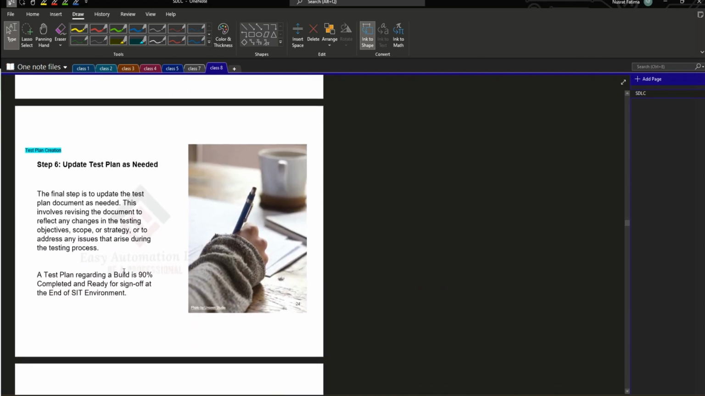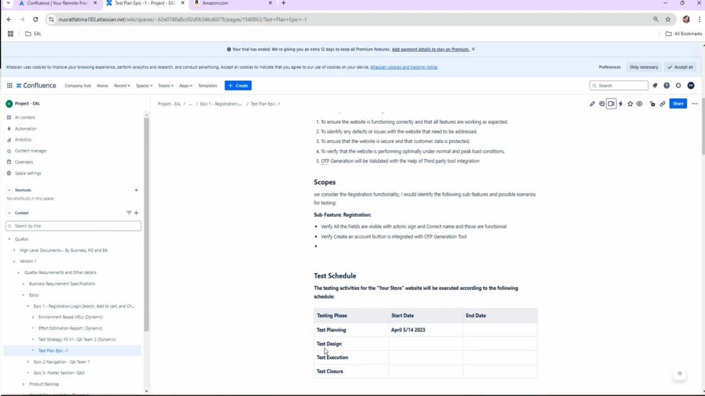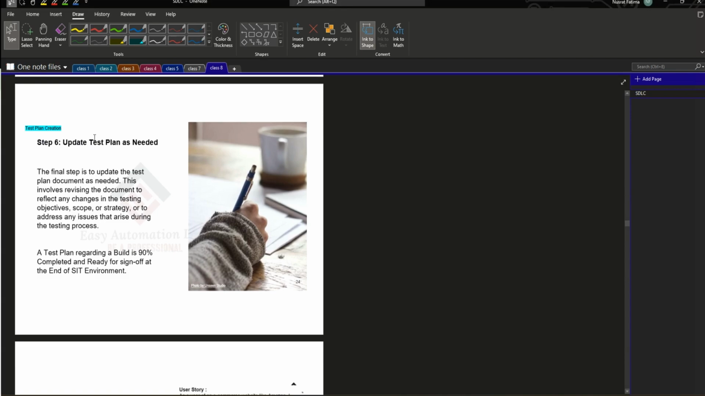I have already discussed this part. We will continuously update our test plan every time we get a new feature complete or a new sprint complete. We will fill out this part, say we have completed our test execution, then we will put the start date and end date here as well. That's what updating our test plan as needed means.